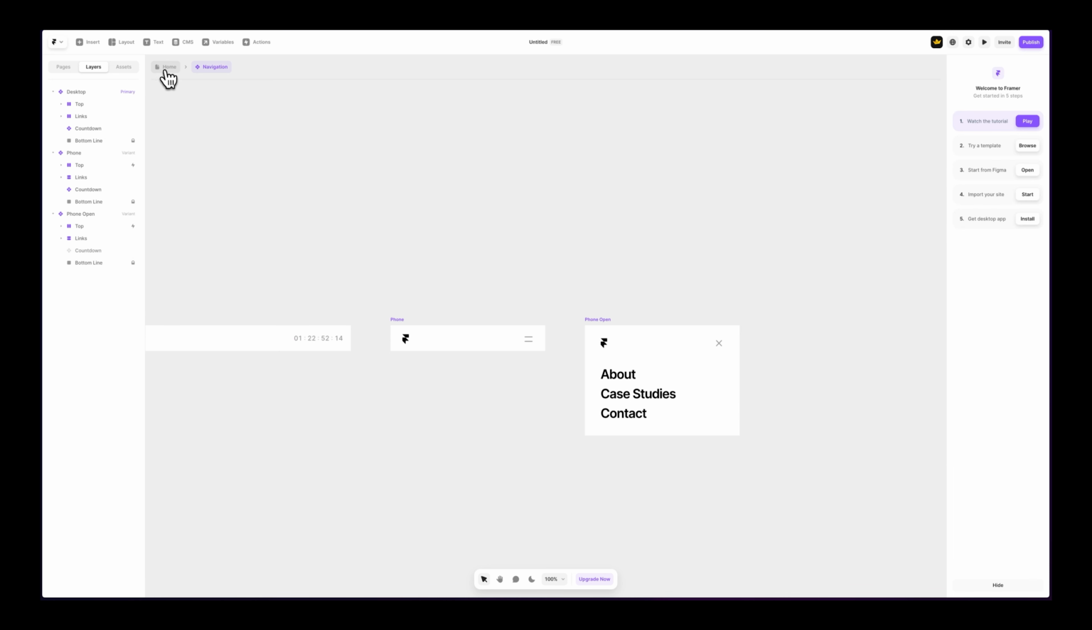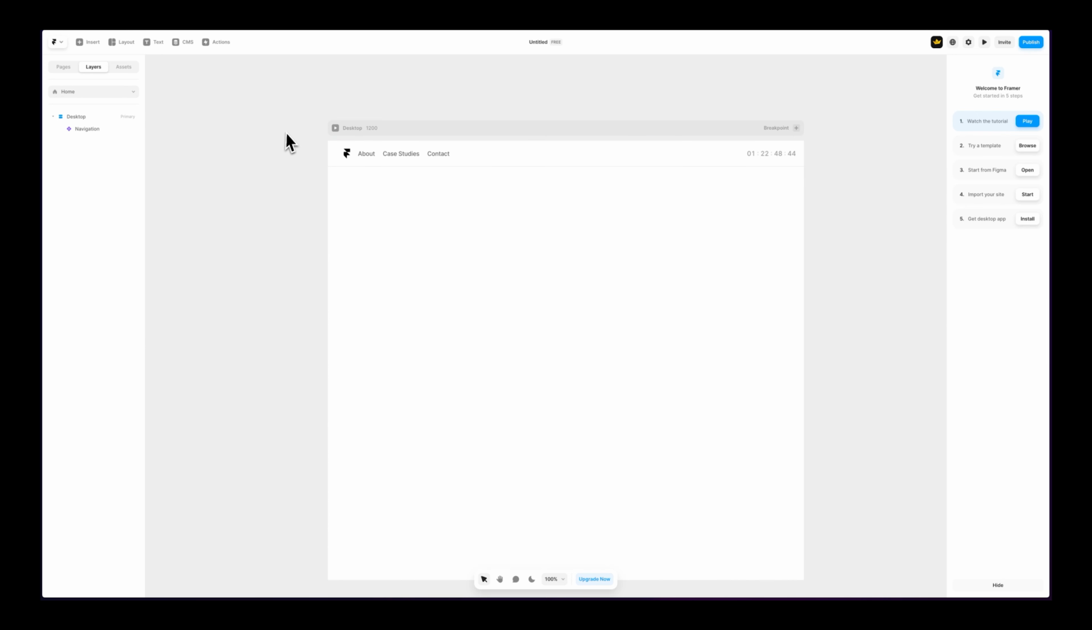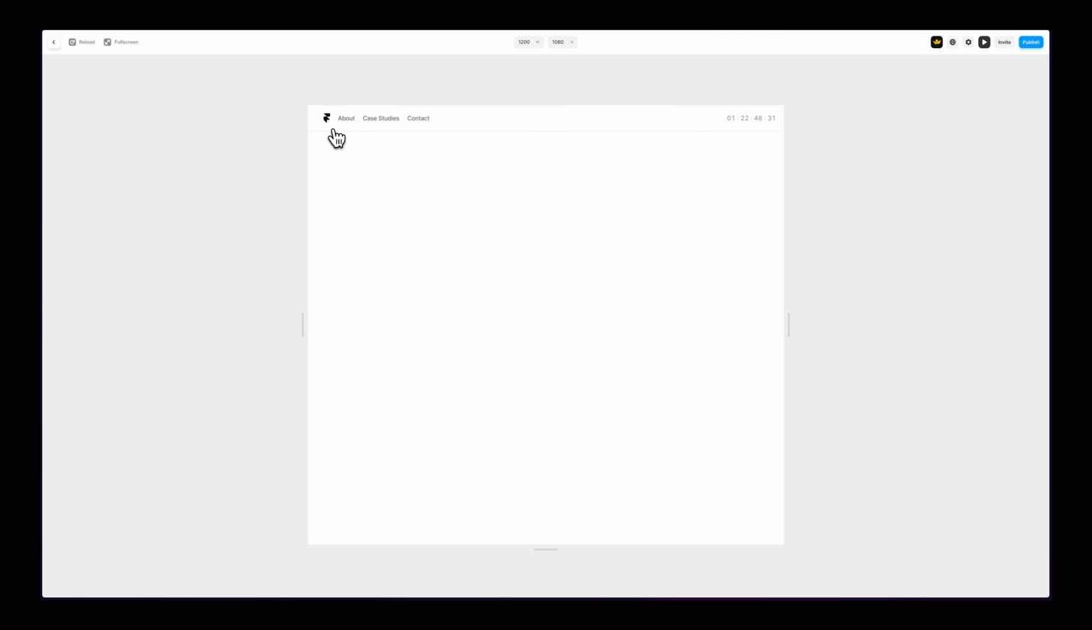So if we head back to our home, you can see that we've got a dynamic header that would have taken maybe an hour, maybe 30 minutes to find the right code snippet to create a countdown, but it's all been done in a couple of seconds. So you can see that we have our links and we also have the time over here. So we're gonna head back.